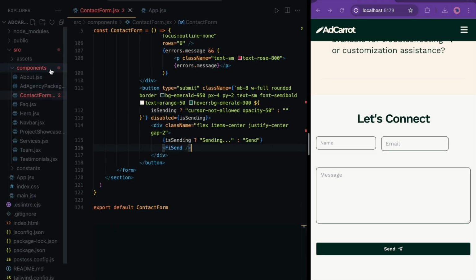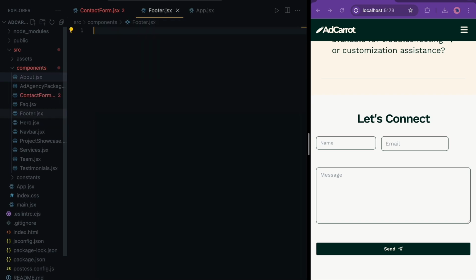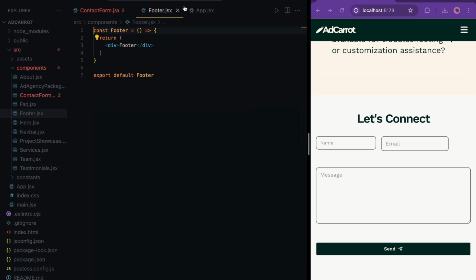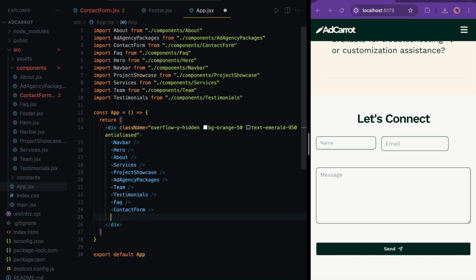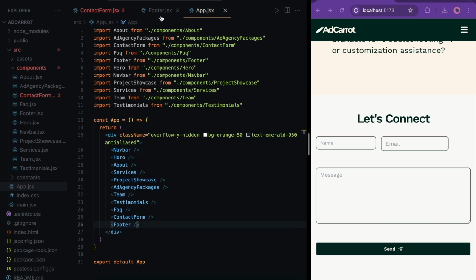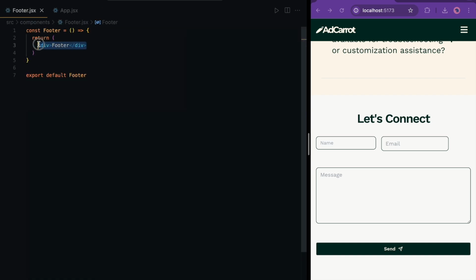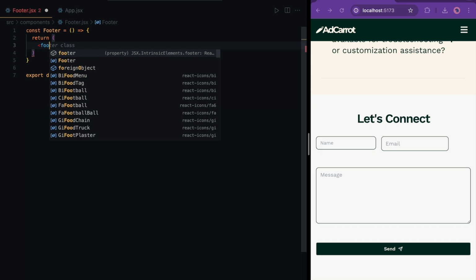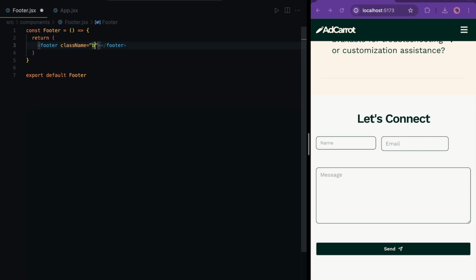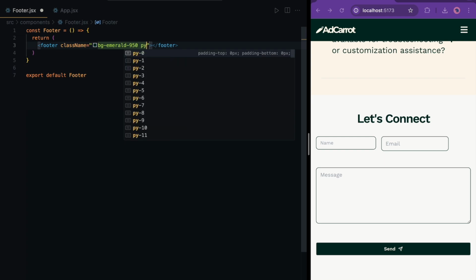Last section will be the footer section. Create a new file footer.jsx. Include it in the app.jsx. Add the footer tag. Class will be background emerald 950. Some padding on y-axis. And text color will be orange 50.